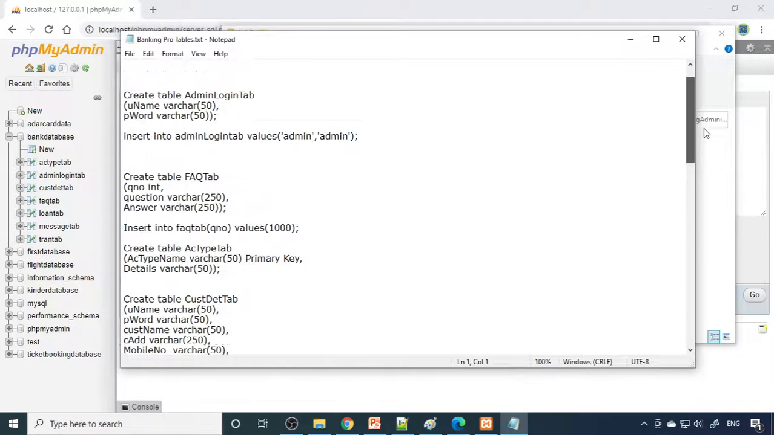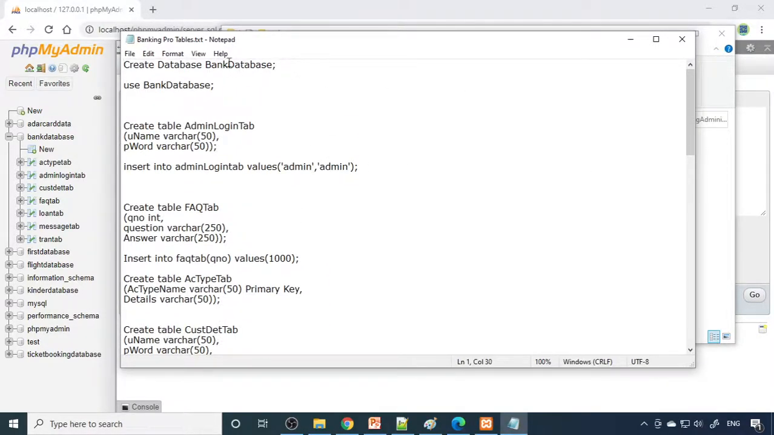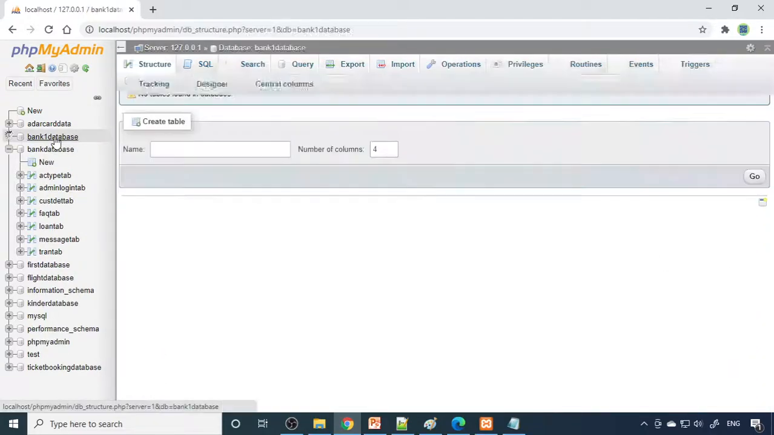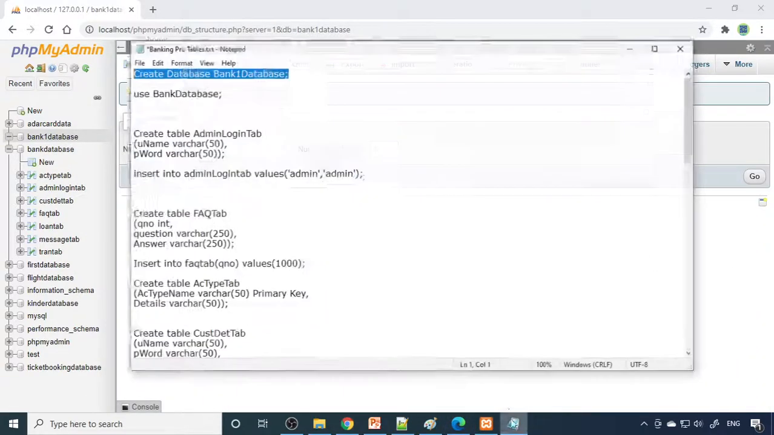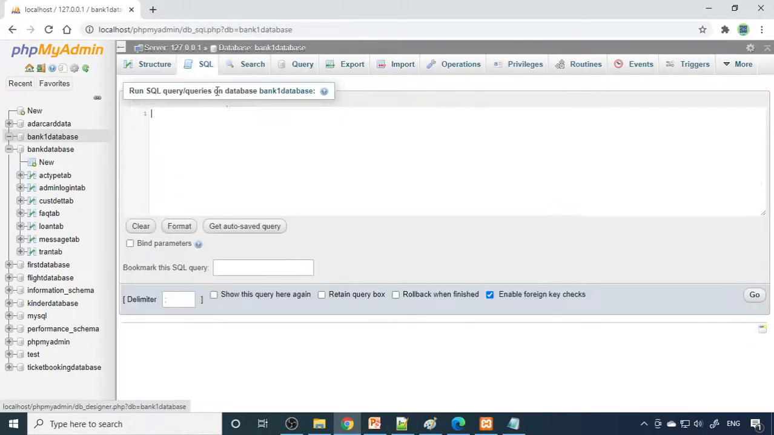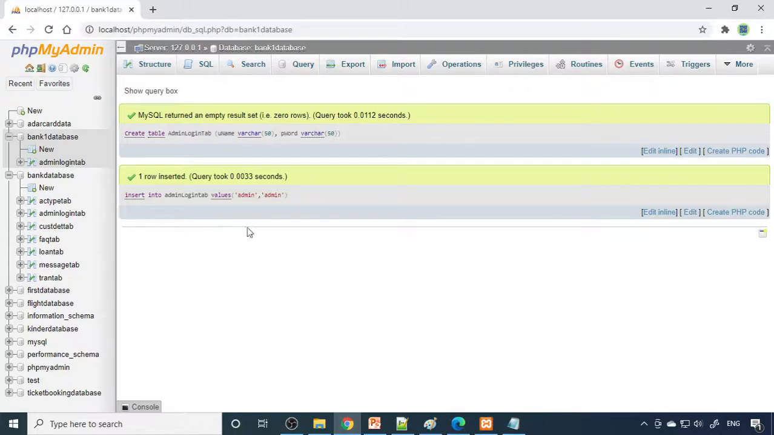So to create them, I already have bank, so I'll just make a bank one. Once you make the things ready, you can come over here, paste, and click go. It's going to create the database here. After that you can copy one by one or copy everything in one stretch and then click go, and it will create everything. So SQL, Control V, and then click the go button. It's going to create the tables, you can see here.